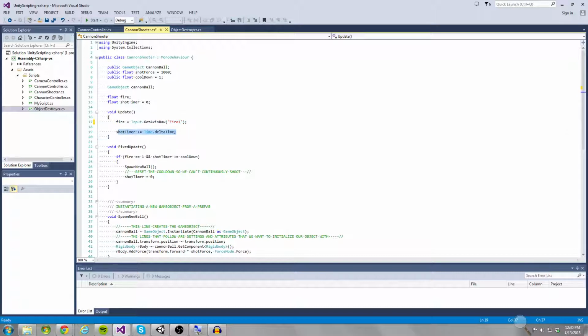Shot timer plus equals Time.deltaTime. So this is going to be counting up to see if we can shoot yet. Let's go on down to FixedUpdate, and I'll explain why this is in FixedUpdate in just a second.